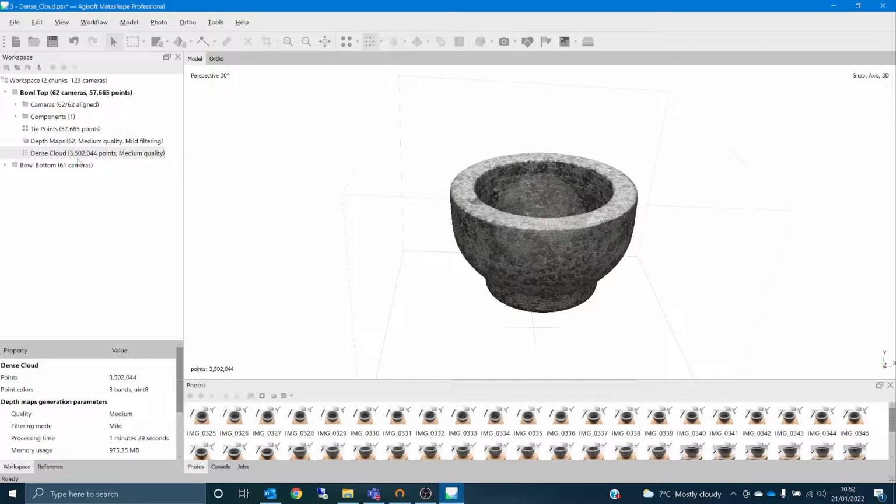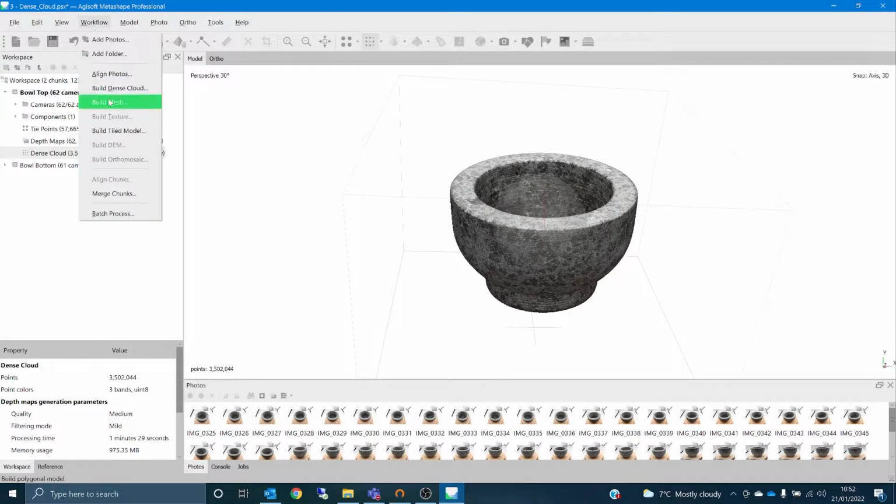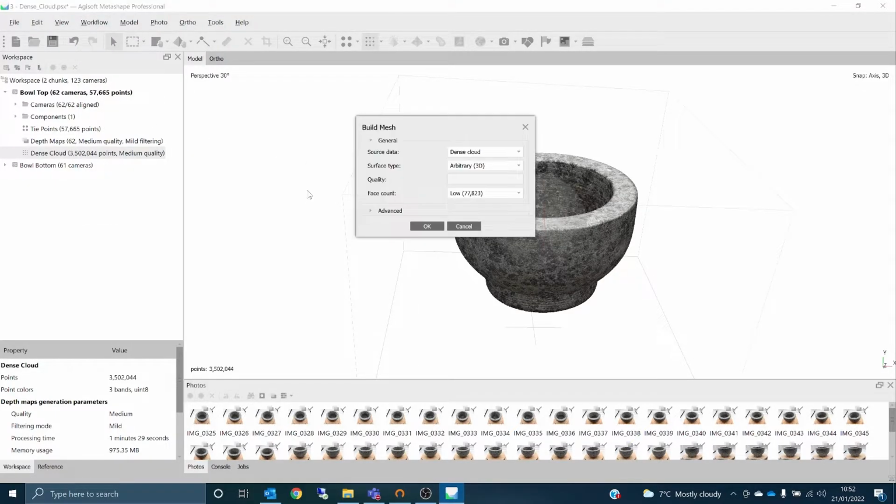So from there, we'll click on workflow and we'll click on build mesh. Now, because this object is going to be viewed in the virtual and doesn't need to be 3D printed, we can keep the face count fairly low. We just want the model itself to resemble the shape of the artifact. The textures are the things that are going to give it depth and detail. If we were 3D printing an object, you would want to look at turning this up to high.